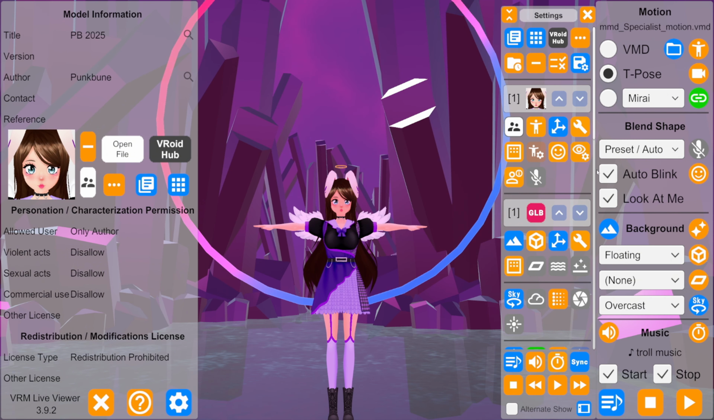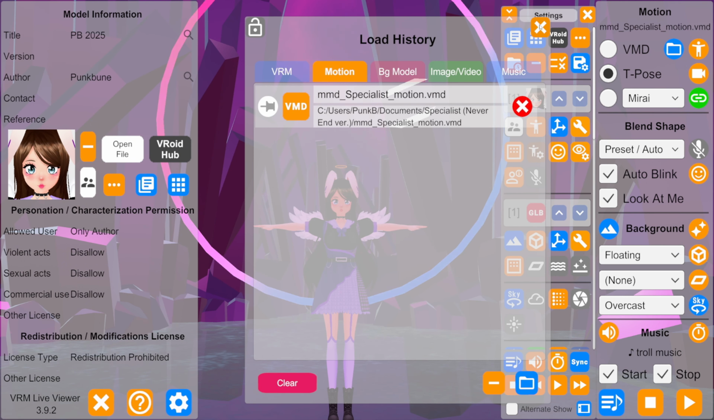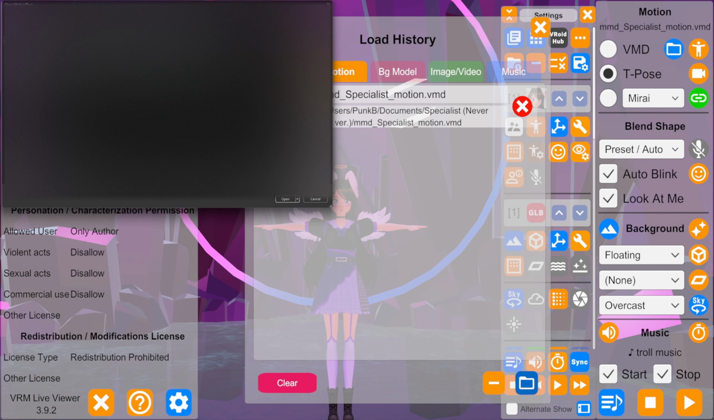What other features are there? You can do the auto blink. I like it on the auto blink because sometimes the blinks are a little weird. And I like it looking at the person looking at me so that it's always looking at the camera. Oh, speaking of cameras, you can load your camera as well in this section.